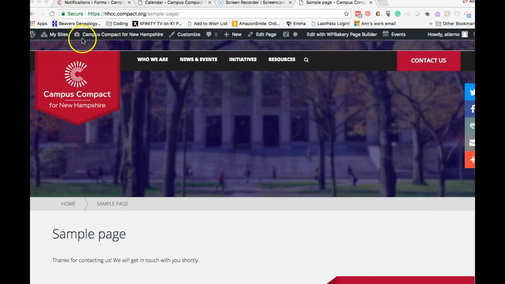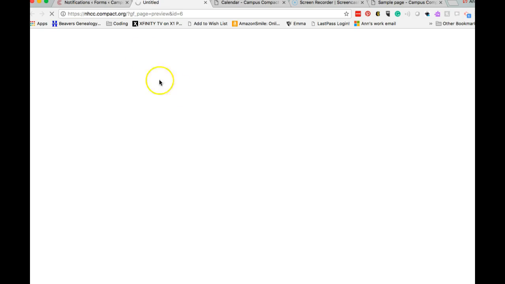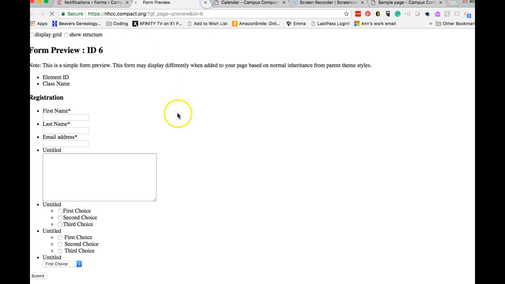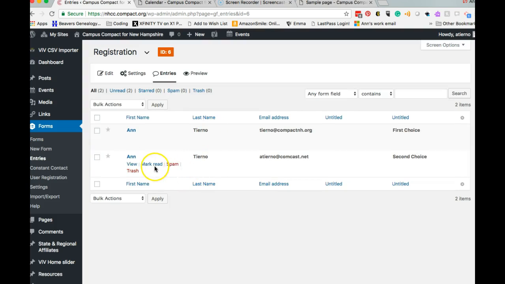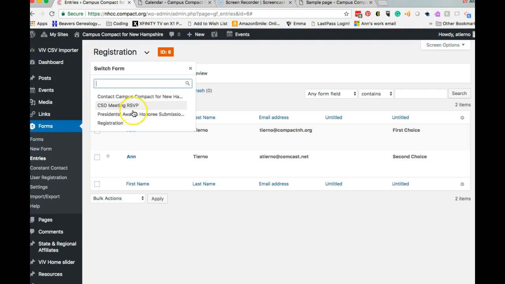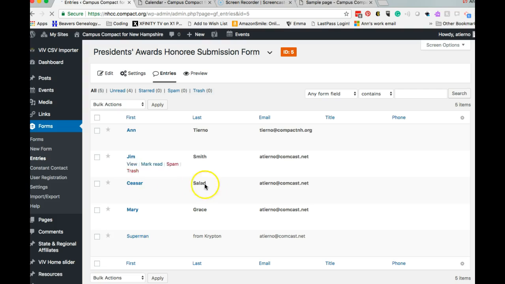There's one other thing I want to show you very quickly, and that is when you go to forms and you go to entries. Now you'll see that the entries we put in are there. So you can take that information, and that information can be downloaded. This isn't going to be very important for this, but if we were to do it for, let's say, the President's Awards and those submissions, those are pretty important ones.